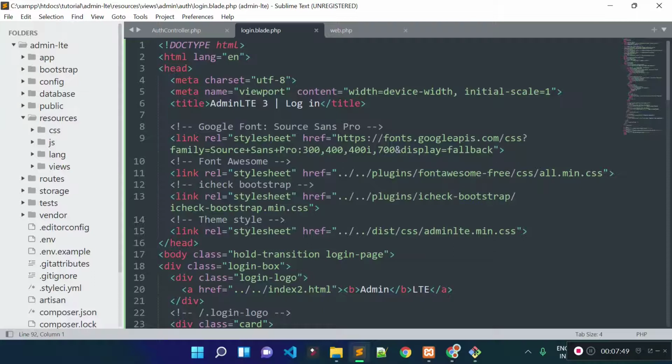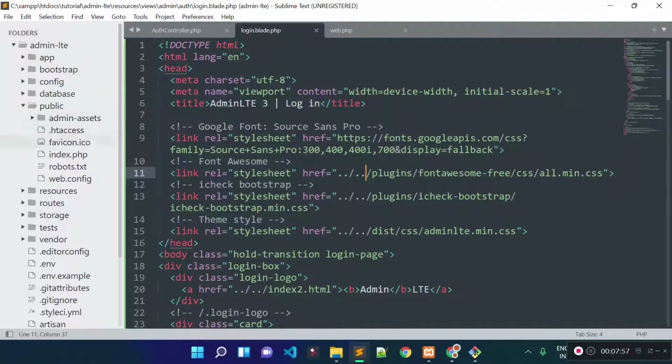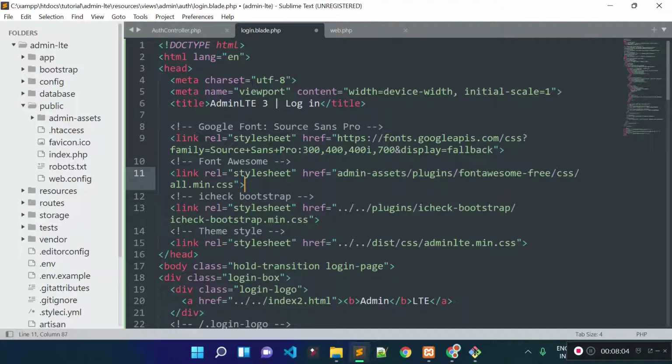So let's open our login.blade.php file, and then let's provide the assets path properly here. So right now the assets are under public and then under admin-assets folder. So let's provide the admin-assets folder path here, and this admin-assets folder is under public folder. So we need to go to the public folder. In Laravel we can go to the public folder with the help of asset method, and inside this asset method we need to provide the path for the asset files. So let's provide this path for all the asset files.